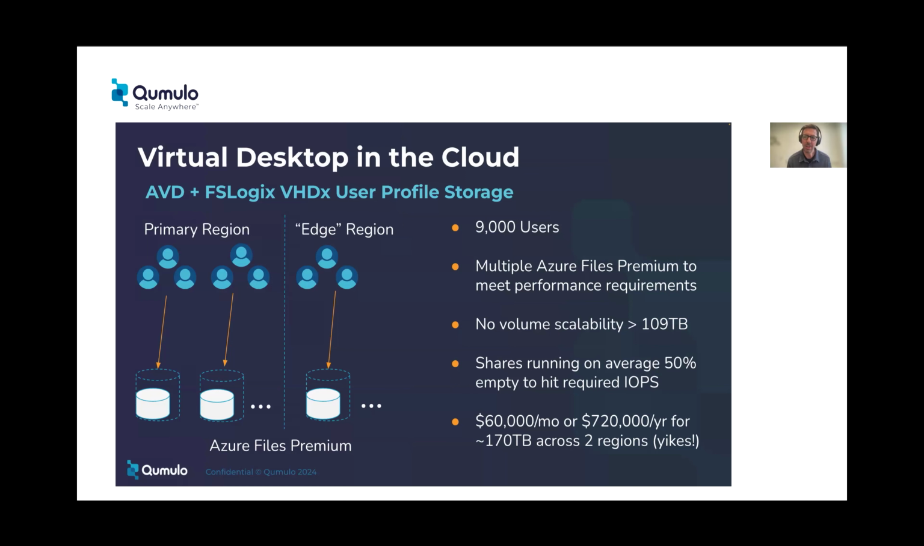For volumes that were not even at capacity. Right, they're not at capacity. They're basically oversized because the way Azure Files Premium works is to get more performance, you have to provision more capacity. So they often were provisioned to a certain size to ensure that enough IOPS was there so that AVD and FSLogix would work.